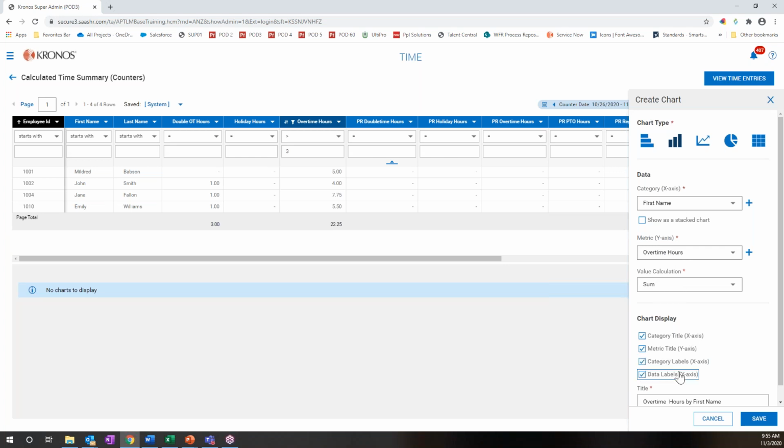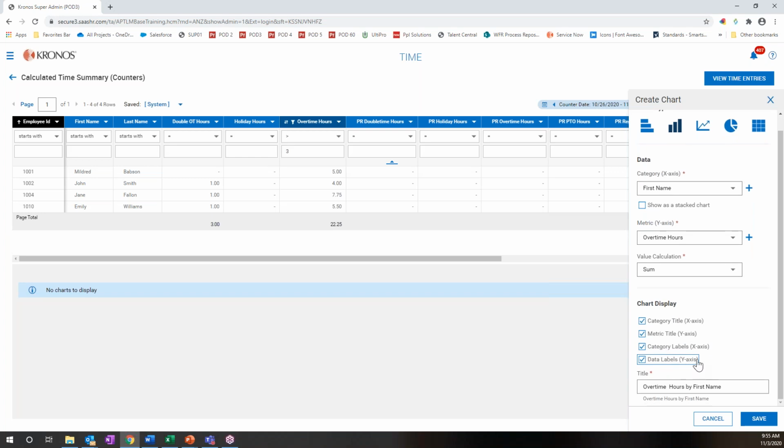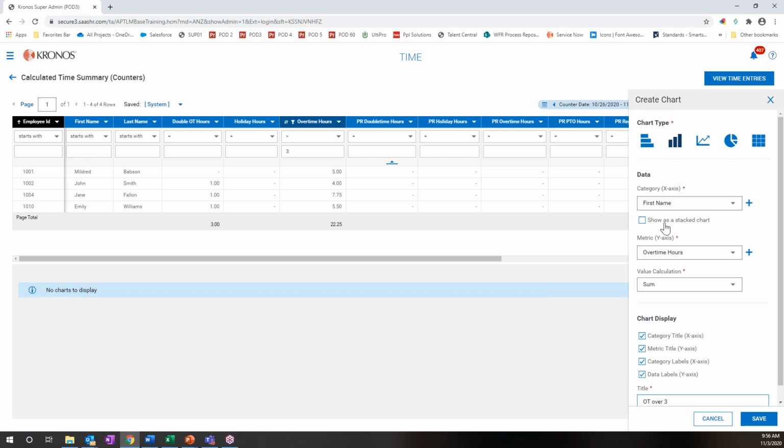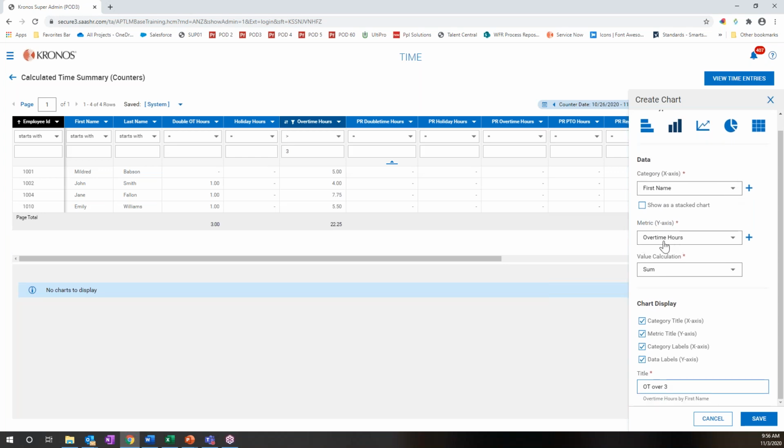And then I'm going to go ahead and check off and enable all my labels. That way everything is labeled. And then you'll see at the very bottom, you can change the title of your chart. So I will change this to OT over 3. I'm a poet and I know it. Sorry, that was super cheesy. Okay, so you can pick any type of chart you want, but the data that we're tracking is the overtime hours, and you do just want to make sure you enable all those labels.